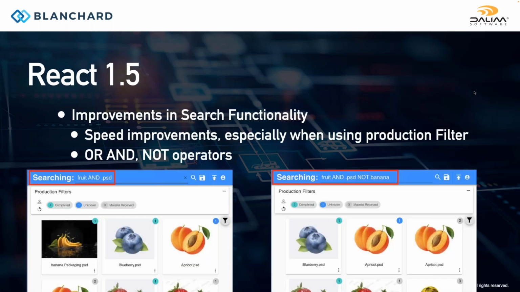I'm not sure that affects anybody here. They're still paying attention to React 1.5 and still always looking for input on needed functions. They want to see more and more people using this or migrating to this because it's a much cleaner, quicker interface to use for end users or for DAM users especially. They've done speed improvements throughout the interface, especially when you're using the production filtering.